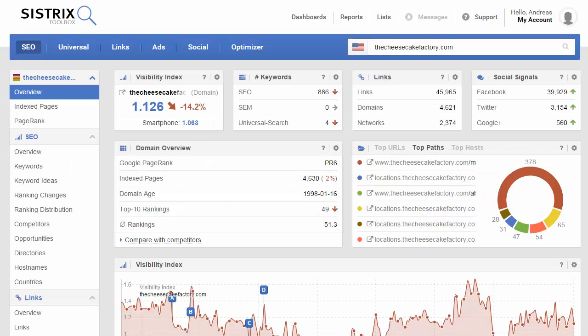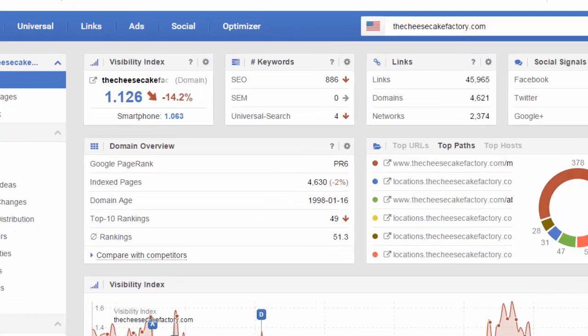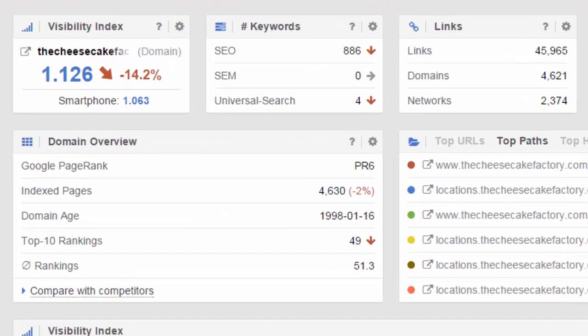Sistrix is divided into different modules. What you see here is the start screen of the Sistrix SEO module. With Sistrix you can analyze any website you like. Since I used the example of a cheesecake bakery, I've entered the domain of Cheesecake Factory here.